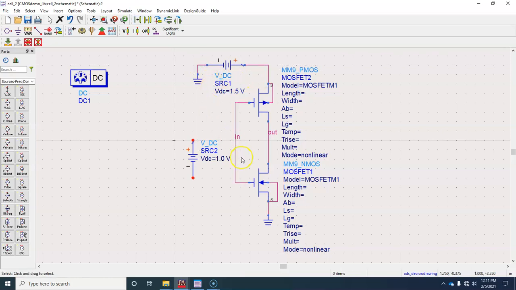And then, so my plan is to sweep the input source from 0 to 1.5 volt and see how the output changes. So we are basically doing a DC sweep analysis, or we are trying to plot the VTC, the voltage transfer characteristic of this CMOS.